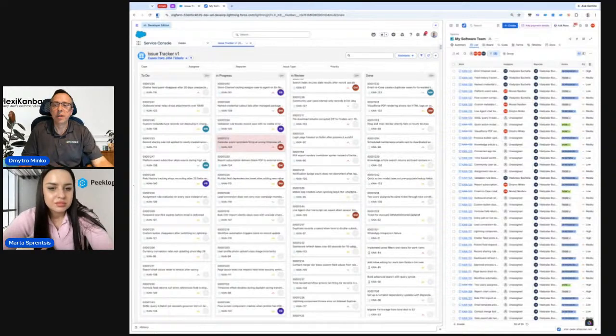So here we have Jira issues synced into Salesforce cases and grouped by status. Standard Salesforce Kanban is limited to 200 records, while FlexiKanban doesn't have such limitations. Another advantage is that the cards are fully customizable. We can display information coming from different related objects, and we can style the card however we want.